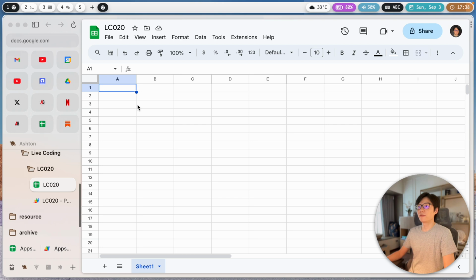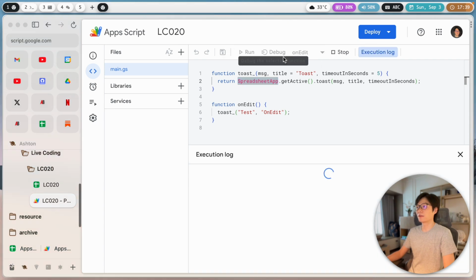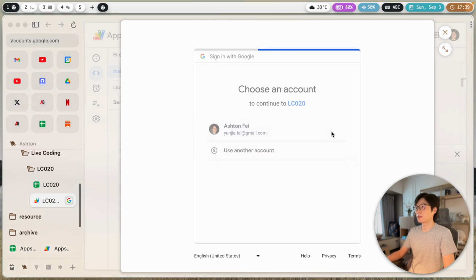And in the file, if I make some change, right now it's not going to work, I think. It's because I need to complete the authorization because we are using this API here. So let me try to manually trigger this function, and I'm going to complete the authorization process for the first time.